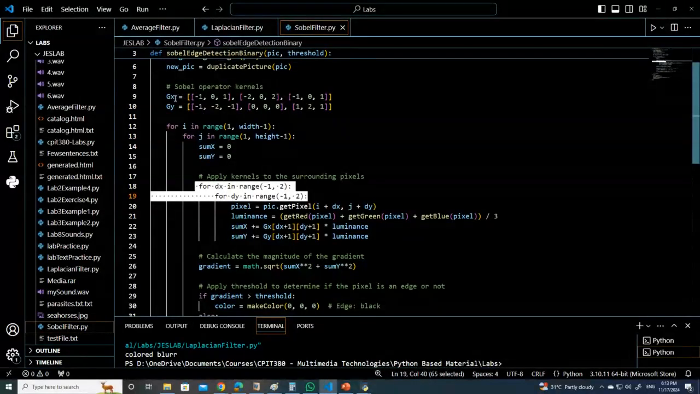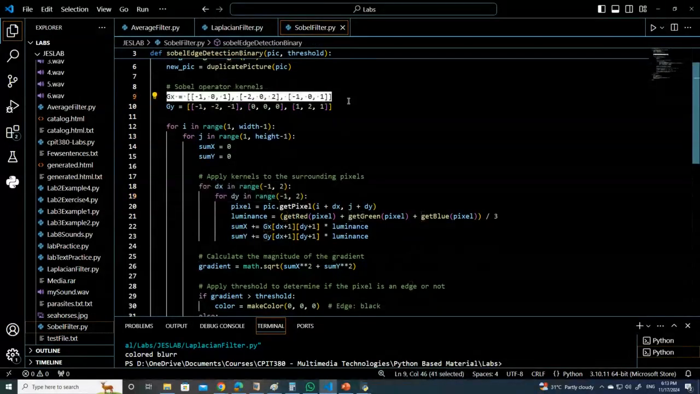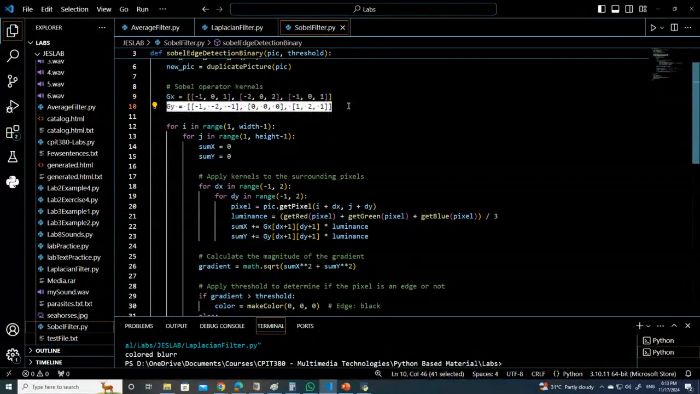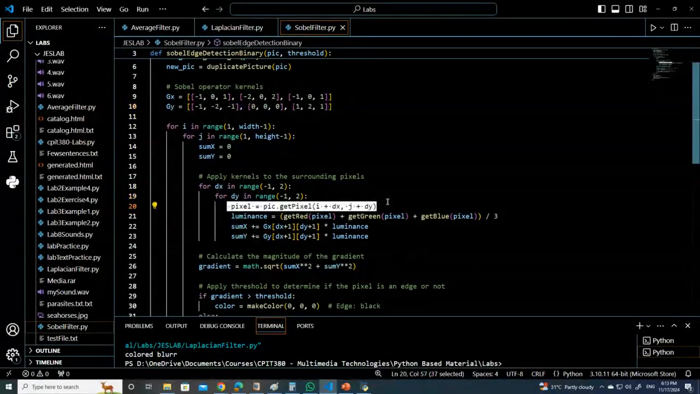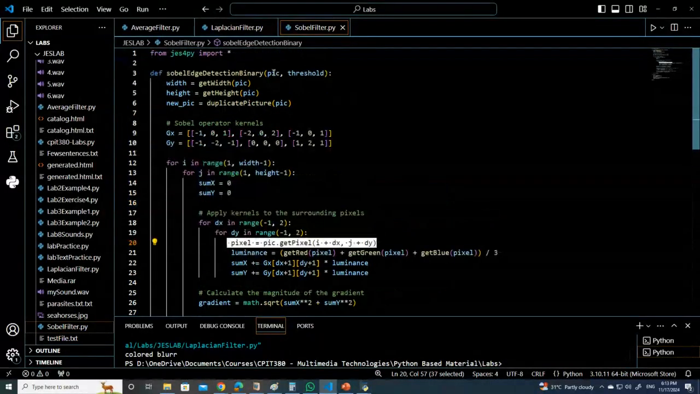So first we apply this filter onto the filter area, and then we apply this filter onto the filter area. Look at this. The pixel is the same. So pixel is the same that is extracted from the position I plus dx comma j plus dy, and this is from the original picture that was received here.